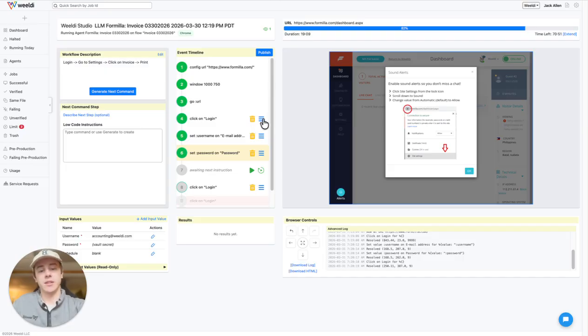You also have access for each event to these pancake icons. These pancake icons will give you a number of different options. First, you have restart and play up to here. This will be useful if you need to restart the entire flow and if you want to stop at this specific event so that you could start recording from there on.